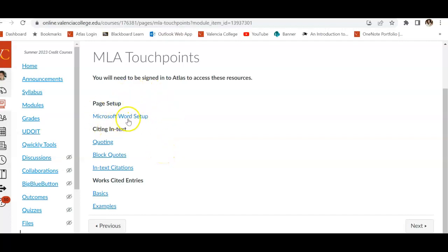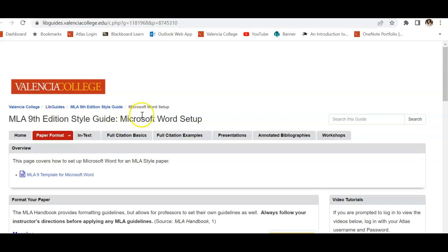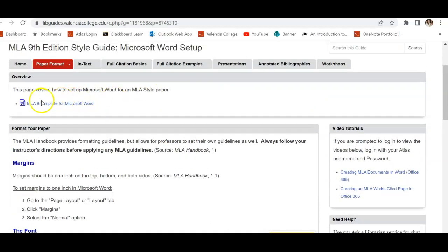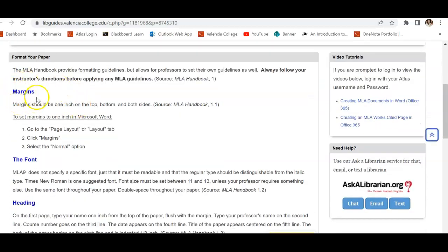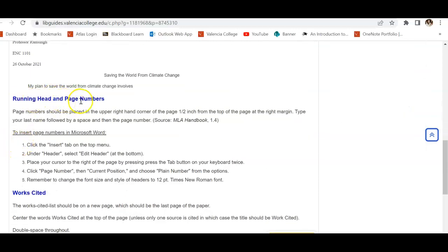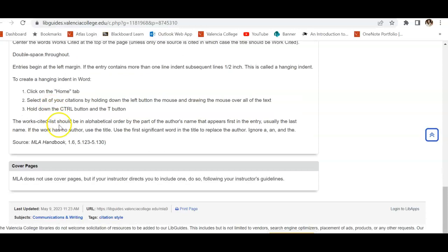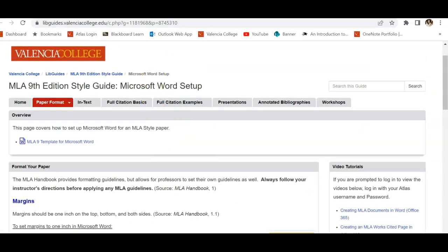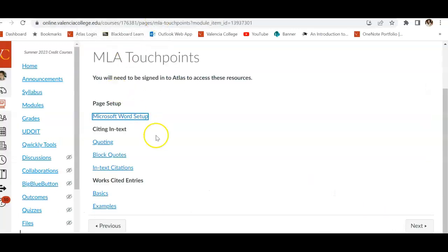All right, so the first is on Microsoft Word page setup. If you click on that link, it will take you to a page that, first and foremost, provides a template for Microsoft Word. Then it talks to you about what your margin should be, the font, the heading, your running head and page numbers, and your works cited page. So it goes through all of the general information that you need to know about MLA page setup.